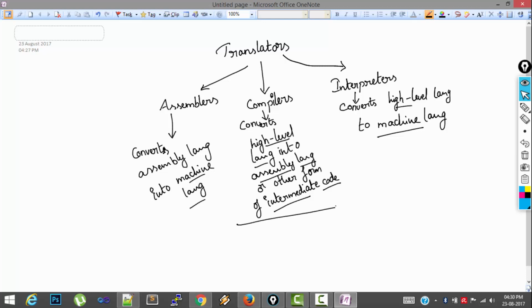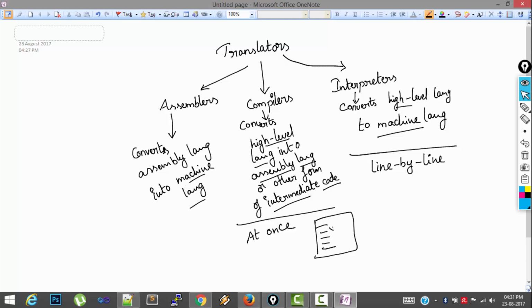And there is one more major difference between compilers and interpreters. Whenever you translate a program using a compiler, the entire program is translated at once from top to bottom. Whereas if you are translating the program using an interpreter, it is done line by line. So in a compiler, when the program contains, for example, 10 lines, you have an error at second line, third line, and some other line. All these errors are shown at once.